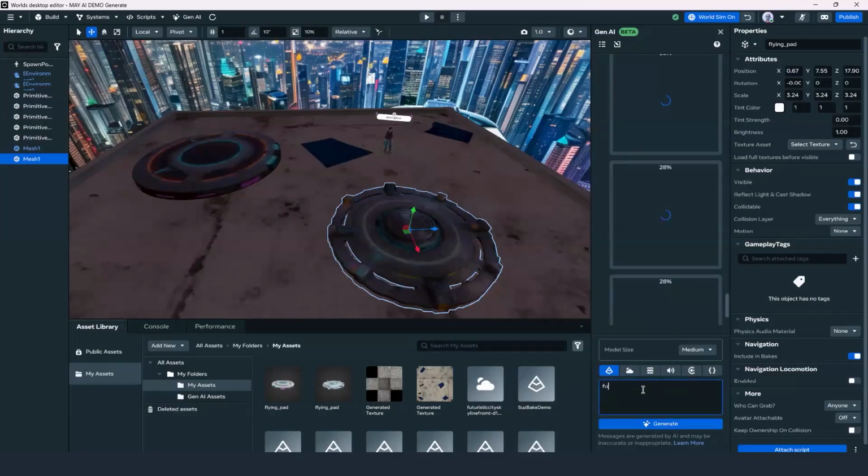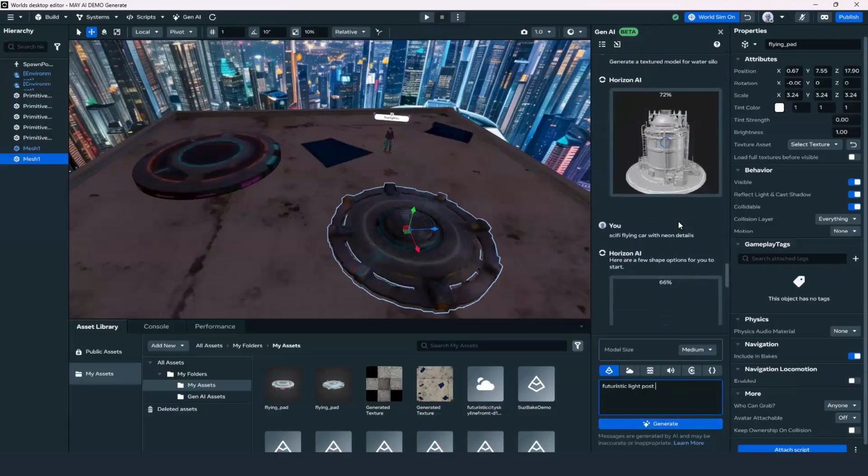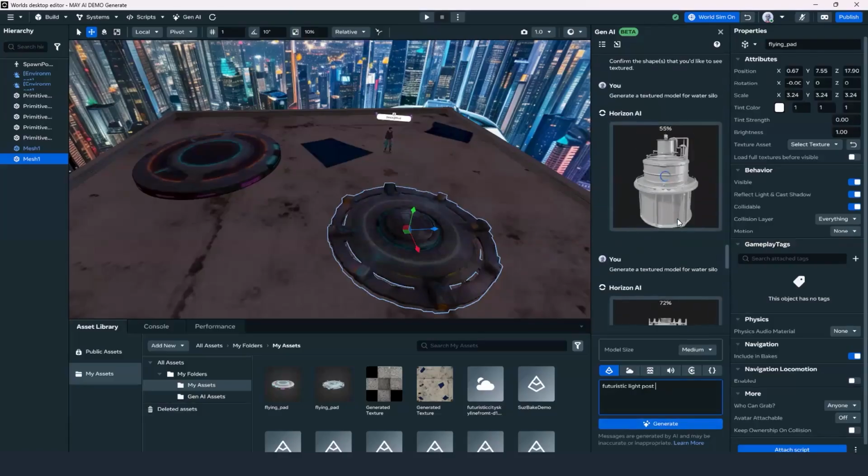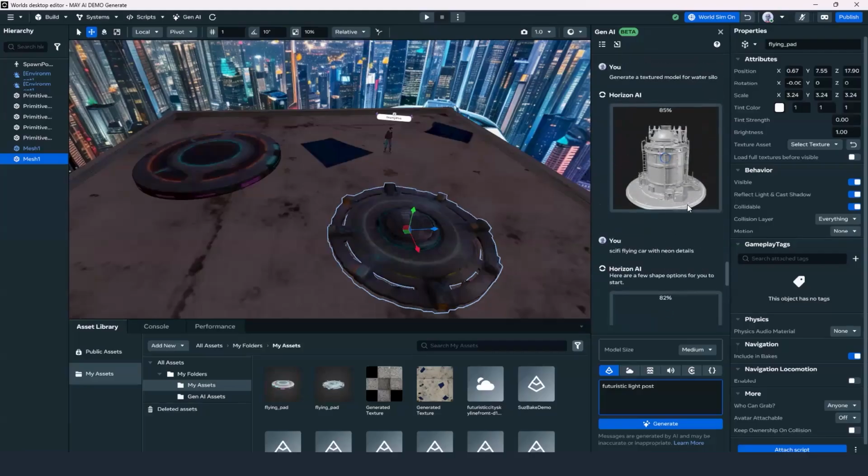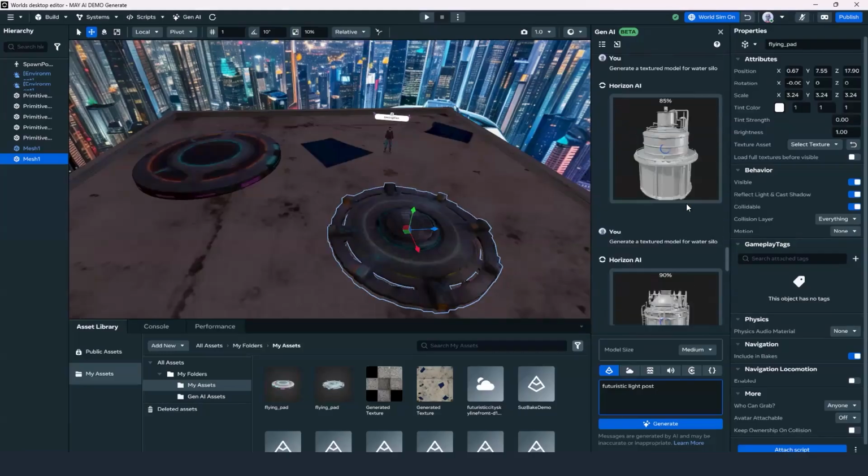So futuristic light posts. Post. All right. Let me let this think a little bit. I don't want to overload it too much. I like Photopea. I use it a lot. Yeah, Photopea is actually pretty great. It does emulate that Photoshop experience really well.